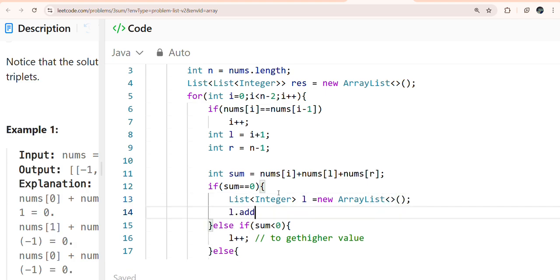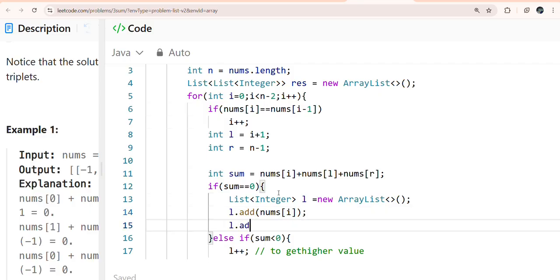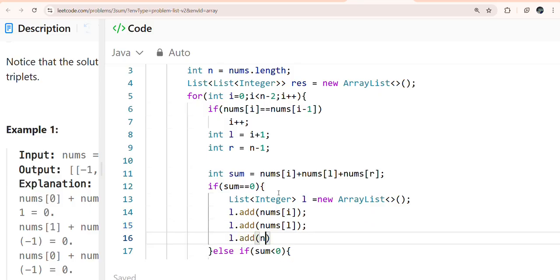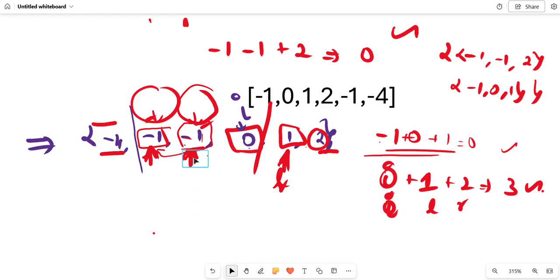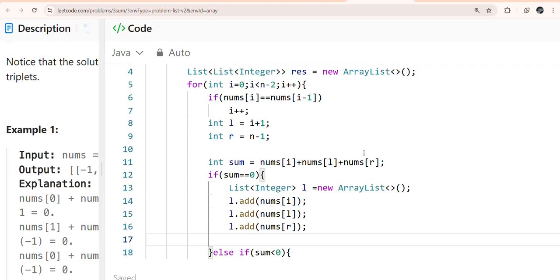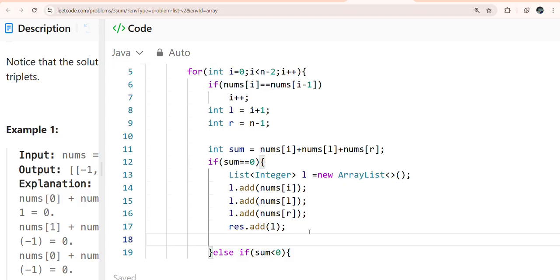L dot add of nums of I, L dot add of nums of L, L dot add of nums of R. So I am just adding my three elements. For example, -1, 0, 1, I am just adding my three elements in my small list. Afterwards I am going to add it to my original list.